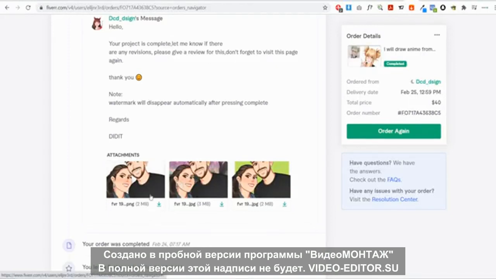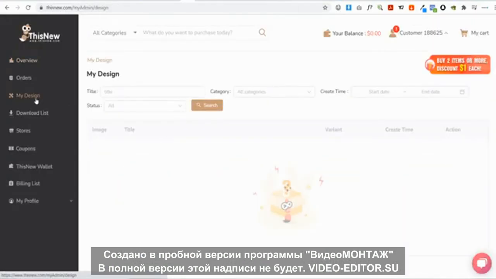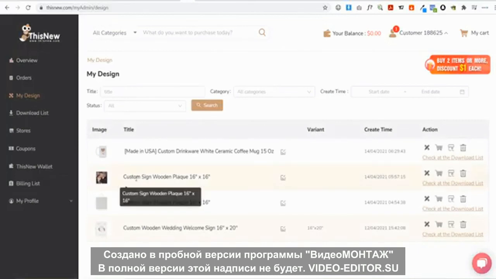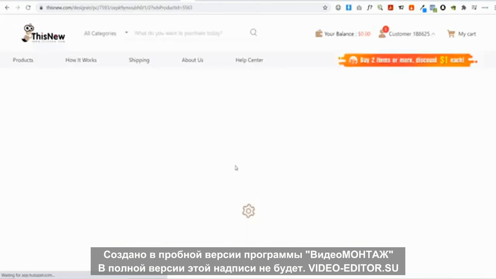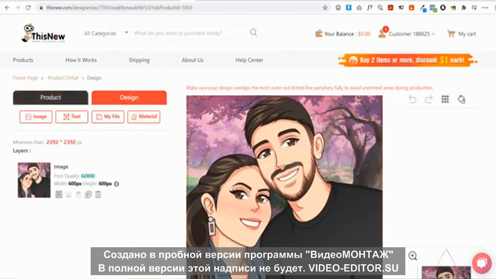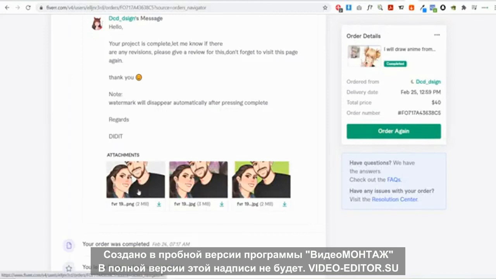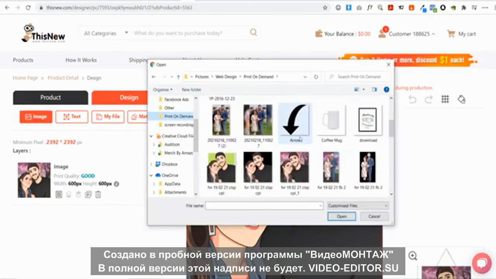So if you just want to go for this one with the transparent background, then you're going to head over to your new account, go to my designs over here, and then you will see we've got that custom wooden golden sign. So what you can do is click on redesign over here, and like I said, unfortunately you can't automate this process with personalized print on demand. But then you can go to design, and basically the image that you download here, let's say we want to use this one over here, you can redesign it. So you can go to image over here and upload the image.